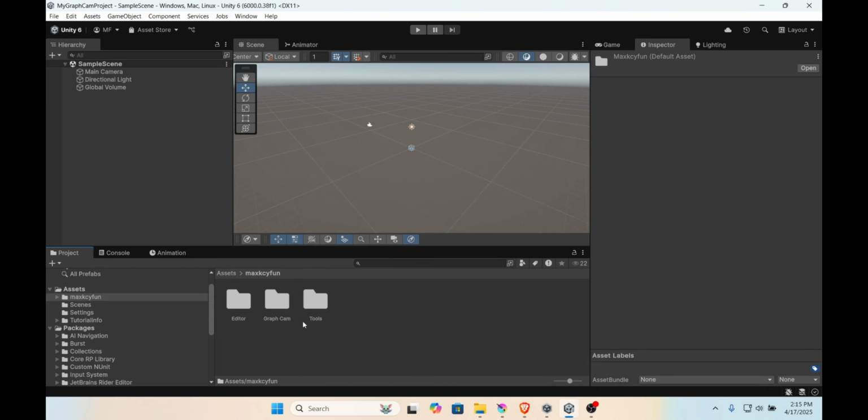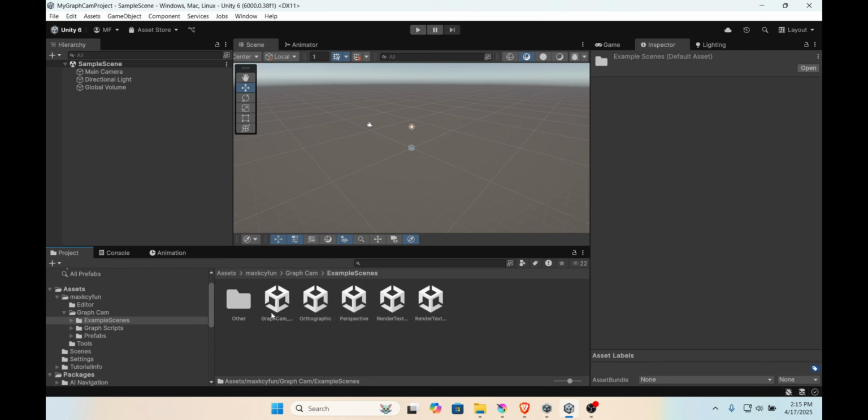Cool. So here's the maximum folder. GraphCam, 2 words. I don't know why. Should be 1 word. Might fix that. Example scenes. So we're in the perspective example scene. There's another one, GraphCam URP. But we just need to see these 4.